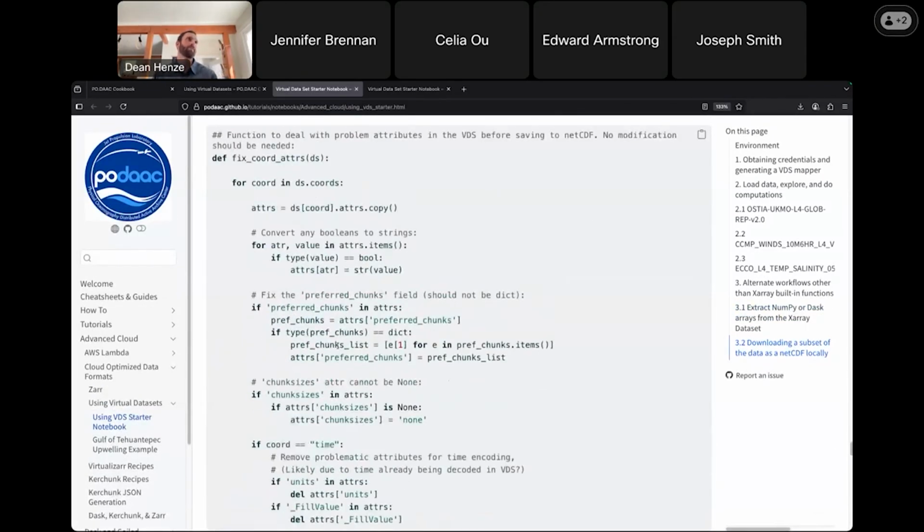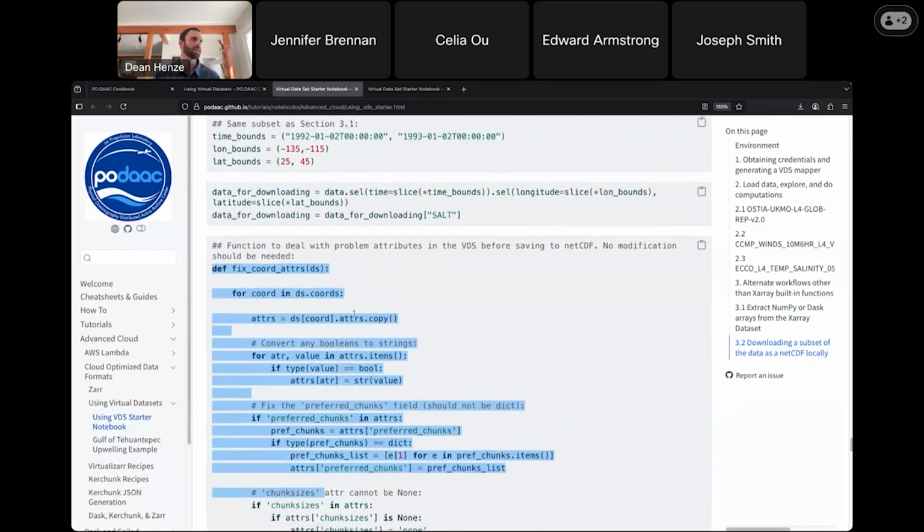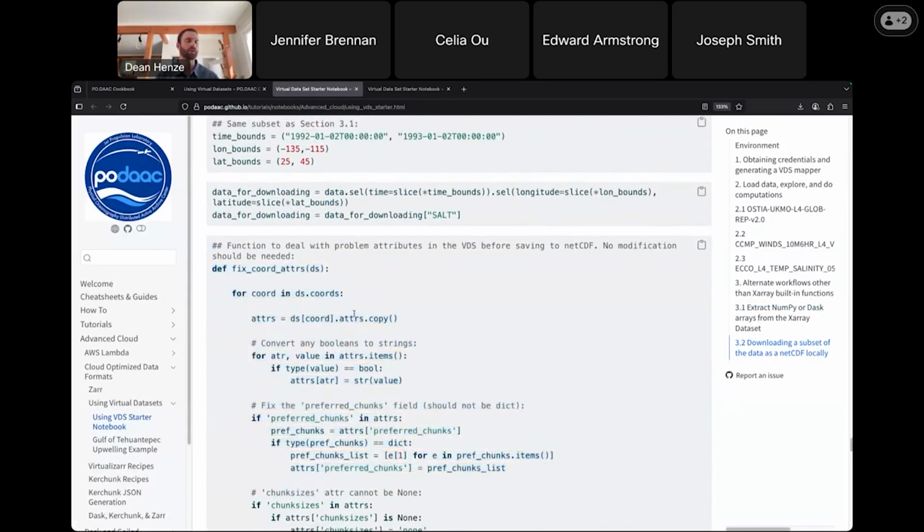One thing I want to mention is this big old block of code here. You won't have to change anything in this. You just have to copy and paste it into your notebooks and scripts for now, but we're hoping it'll go away soon.